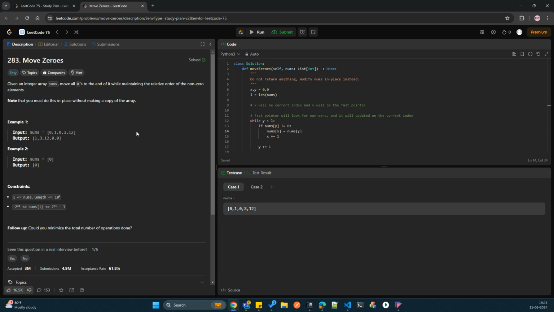Here is how we are going to approach this problem: we can make use of two pointers, x and y. One will always point to the current location, and the other will be a fast pointer that looks for the non-zero numbers. One pointer will iterate through the list looking for a non-zero integer. Whenever we encounter one, we tell the other pointer to update its content at that location, and then we move that current pointer to the next location.